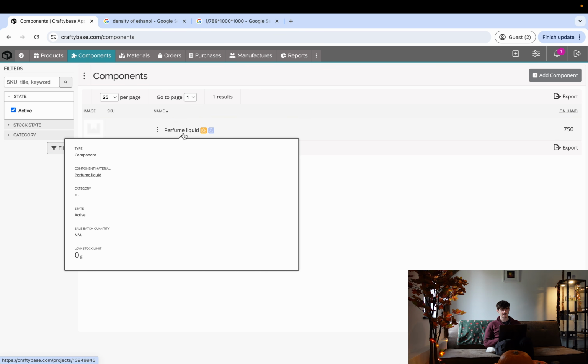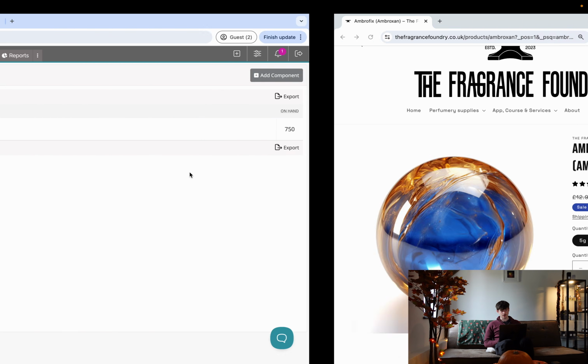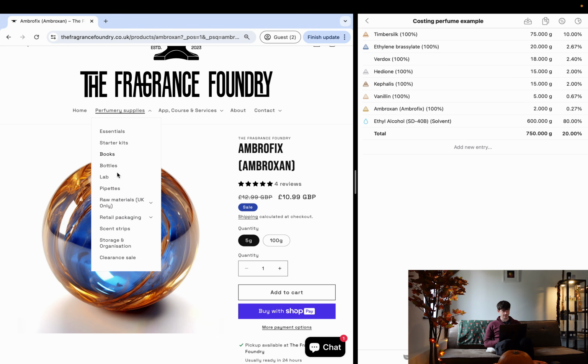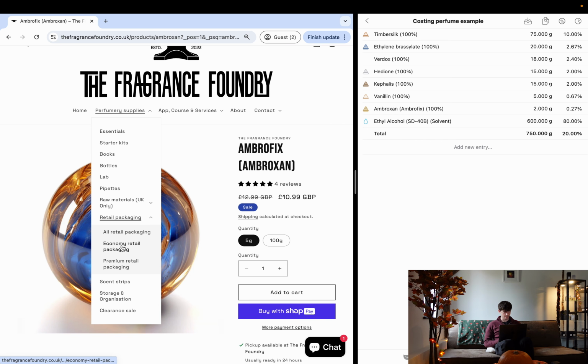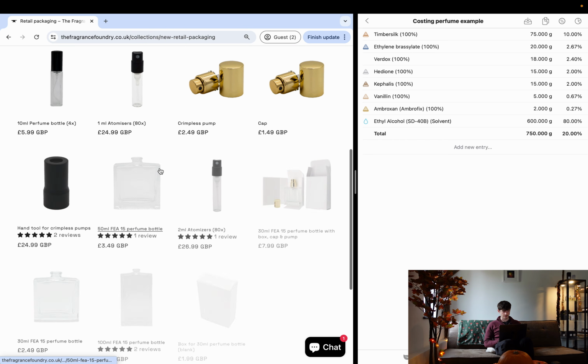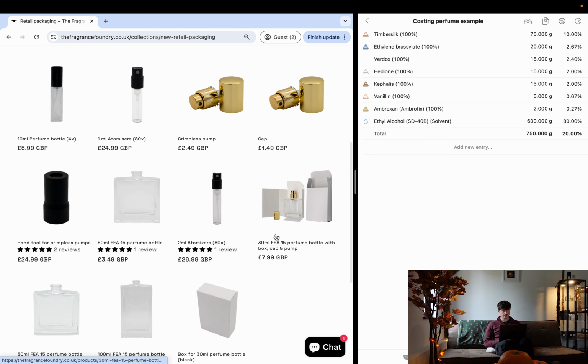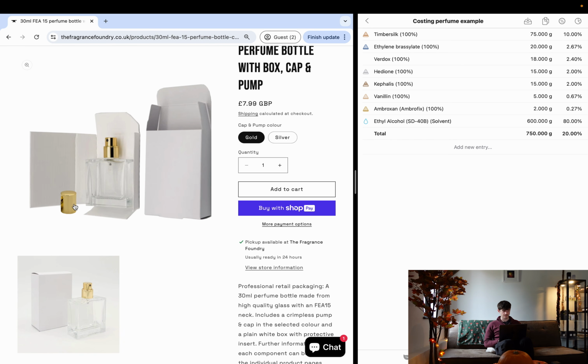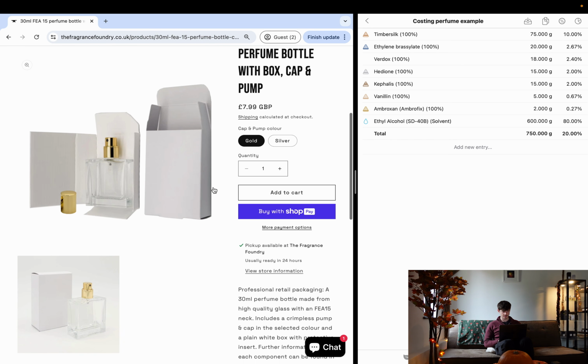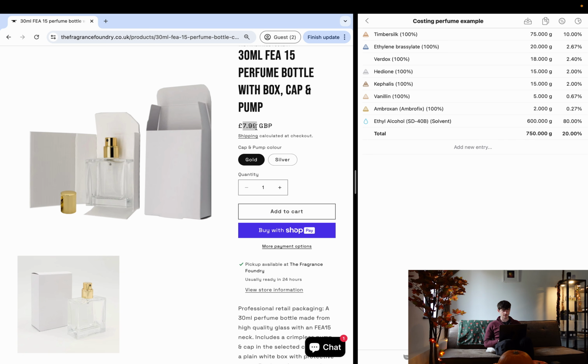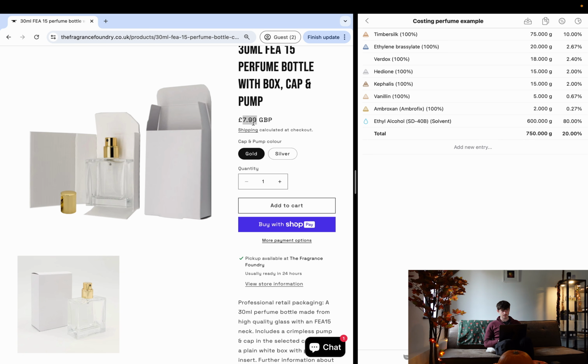So that's that. And then now what about manufacturing that into an actual bottle of perfume? Well, if we go back to the Fragrance Foundry, we've actually got some brand new retail packaging, so I'll show that off and use it in this example. We actually now sell a 30ml bottle with cap, pump and box all together. And these are currently £7.99. So let's say we wanted to make a bottle of perfume.